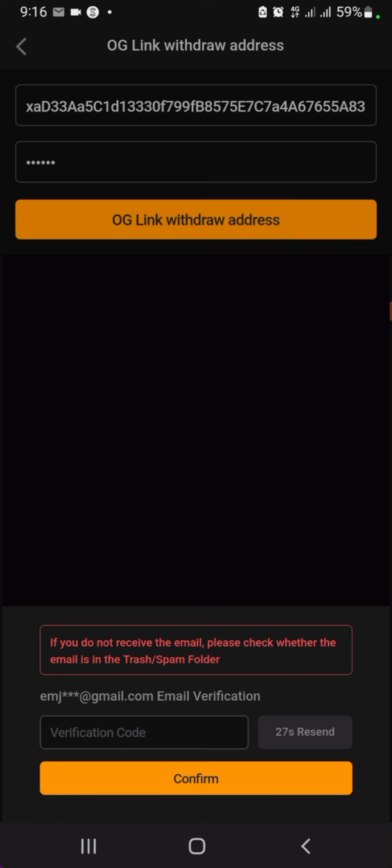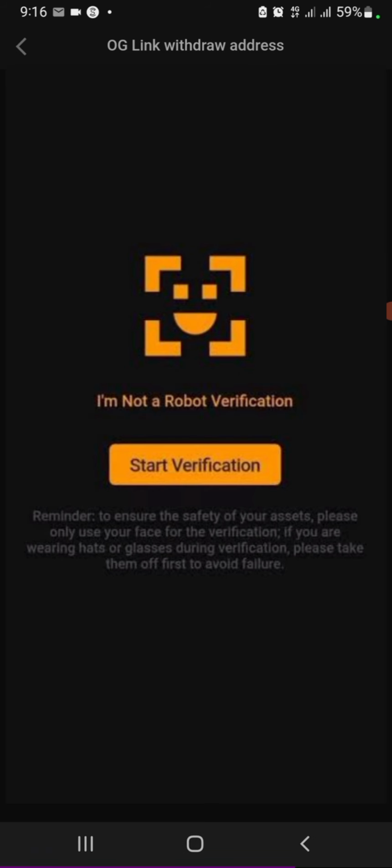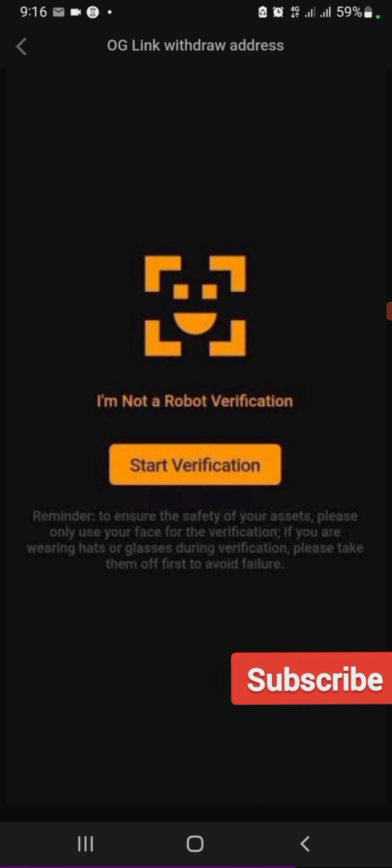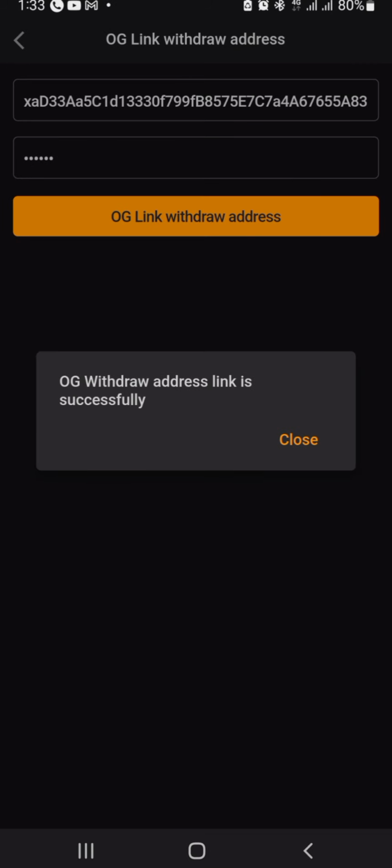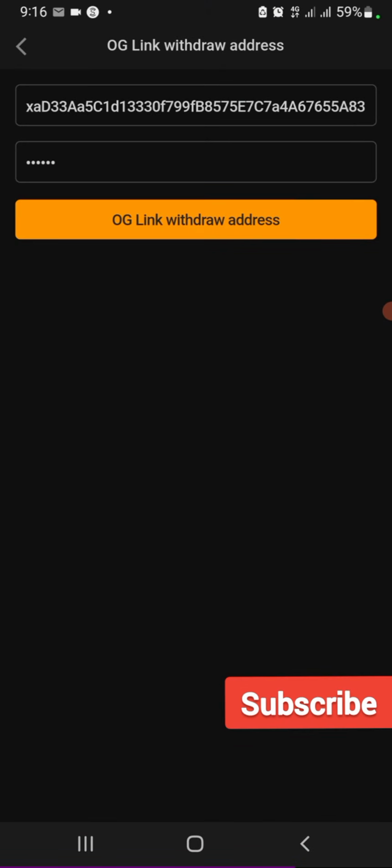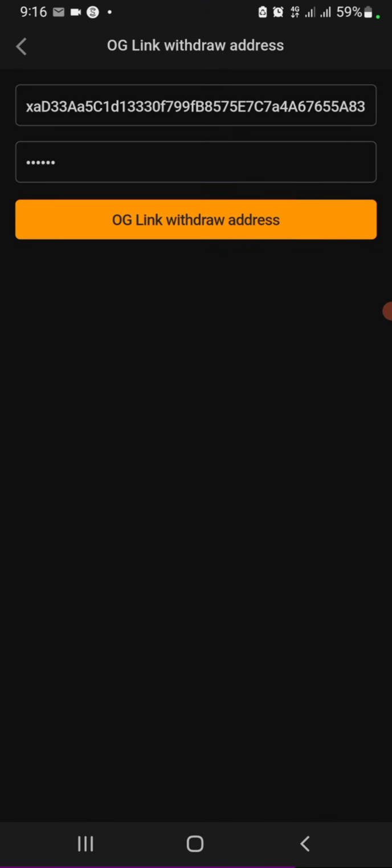Then it will ask you for facial verification. Of course, do the facial verification. Make sure you're not wearing any hat or glasses, and be in a bright environment. Just do the facial verification and then that's all. Click Link Withdrawal Address and that would be all. It should show you that the link withdrawal address is successful. That's how you know that you've successfully completed yours.